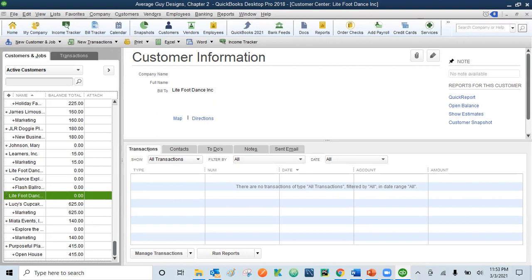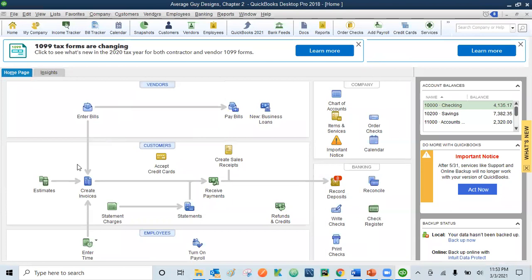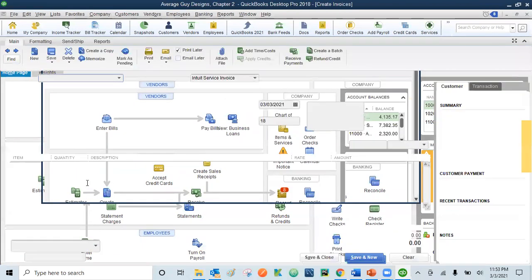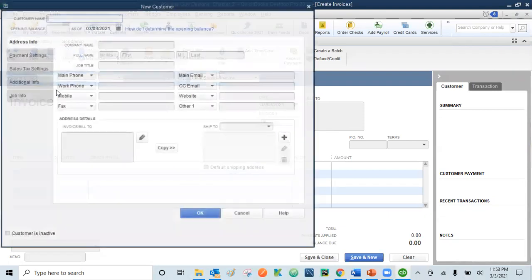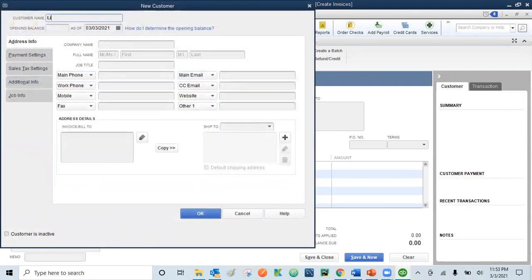You can also select the customer if you are in create invoice or estimates. If you want to type a customer, you can just directly type here, and then simply type the name of the customer, Lightfoot Dance INC. Let's say we create INCC, and then once I click tab, the account is automatically created. And then we have one more way.